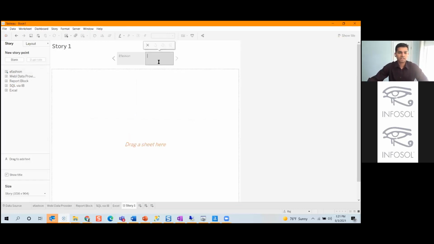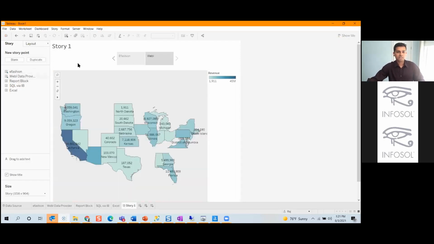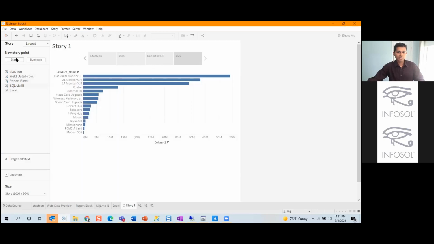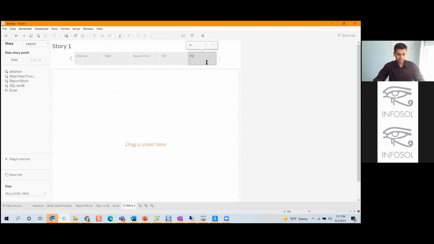And then similarly, I can call this my Webi. I bring in my Webi into this and report block. Report block into it, and SQL, and then Excel.